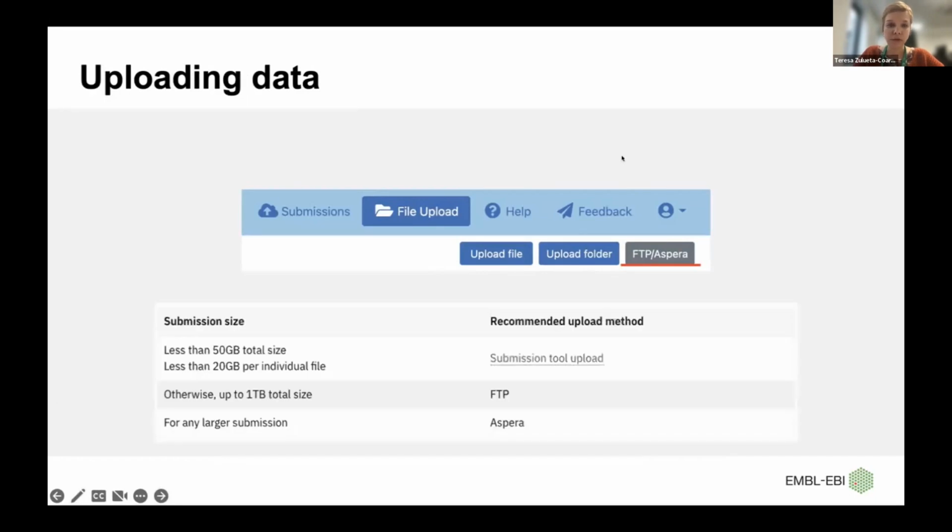What method to use to upload your data depends on the size of your submission. So if your submission is relatively small, less than 50 gigabytes and less than around 500 files, you can use the submission tool. But if it's larger than that, we recommend that you use FTP or Aspera. If in the submission tool you click on the FTP Aspera tab, you will have detailed guidelines that will explain how to go around this process. And regardless of the method that you use to upload your data, we recommend that you allow plenty of time from the time you start uploading your data to the time you actually want to submit.